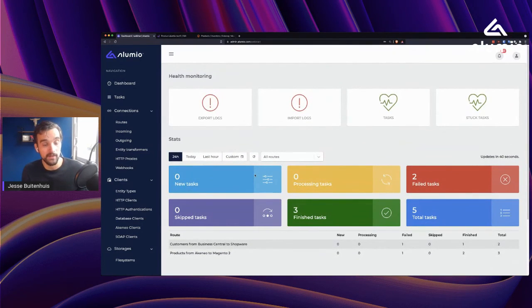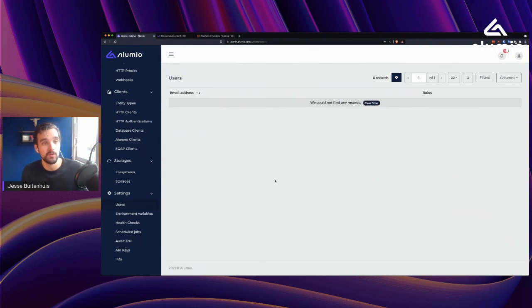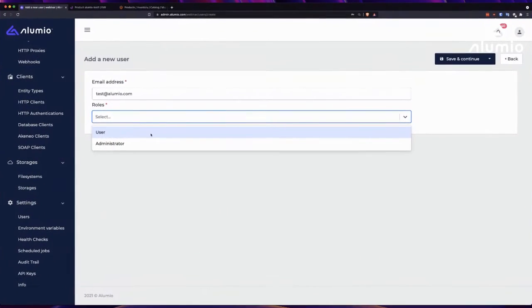To recap again, the dashboard is used to get a nice overview of your integrations and the general state of them. Then what we also have is user management. What I can do is add a user from here, for example, test@alumio.com. We can assign a role. We have a user role and an administrator role. The users are able to see everything, but they cannot change or create anything. The administrators are able to manage everything.